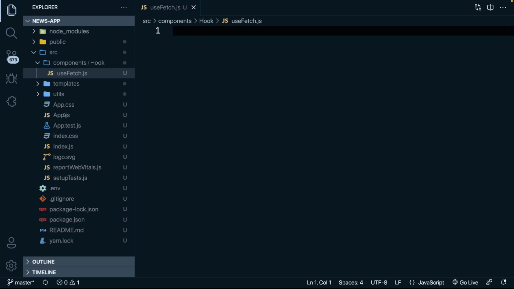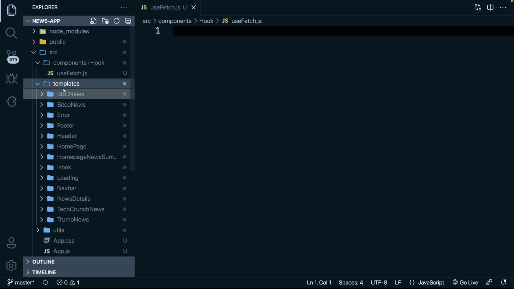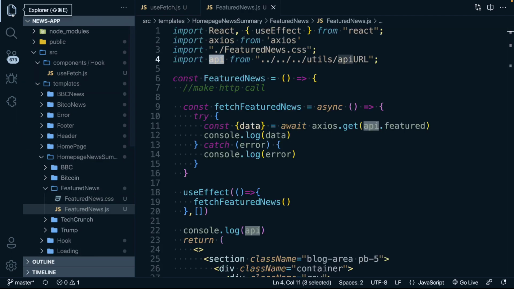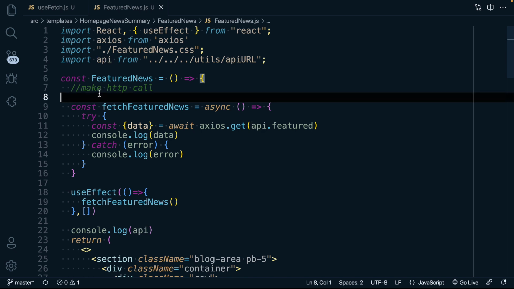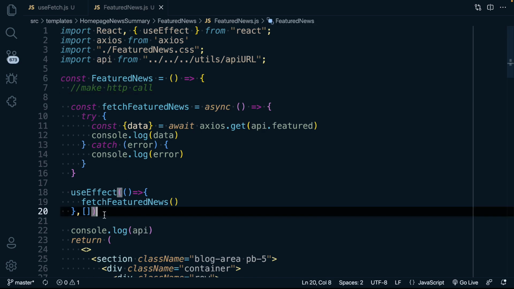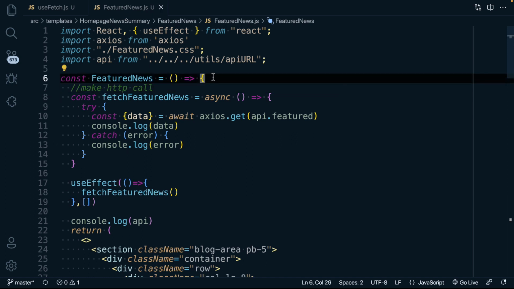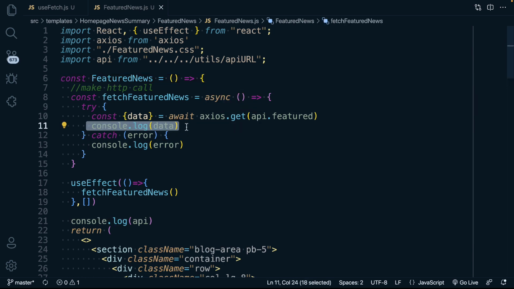And this is what we're going to do. So let me go back to the template here, and then the featured and the featured news. So we're going to mimic this. So here, before we create the custom hook, let's complete this one so that you better understand what we are going to do. So here we need to get the data and then display it. And all we are doing here is what? Display it inside the console of our browser.